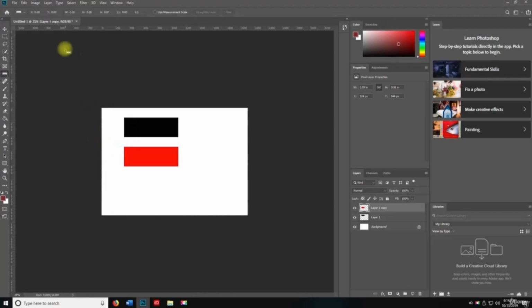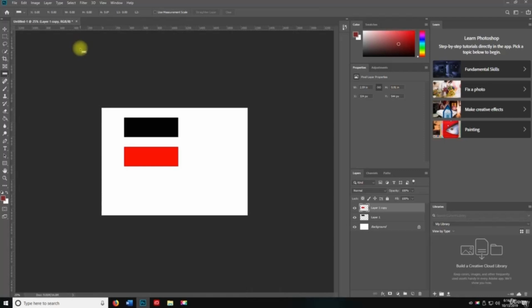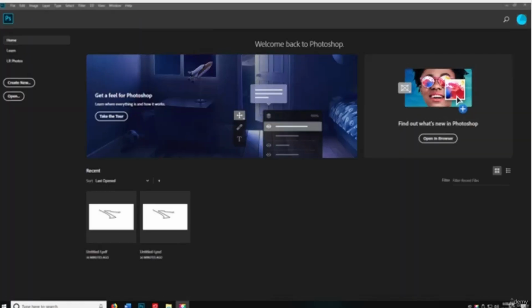Okay, so we got the ruler tool. Okay, if you hit Control R, that'll reactivate the ruler. So I'm going to close that out. So that is the image tool.